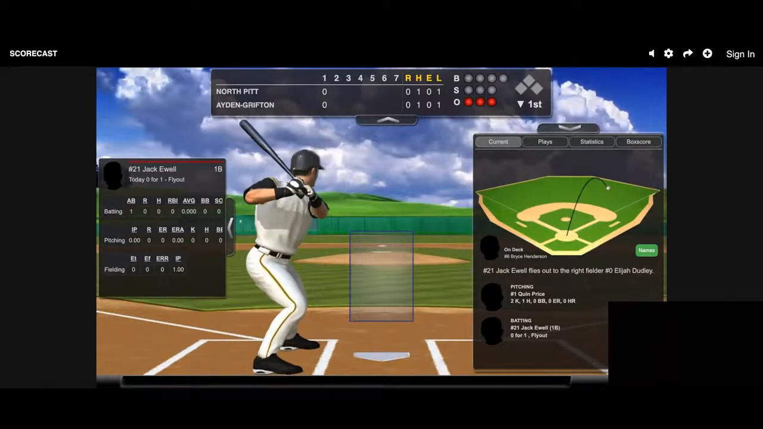Next pitch called strike three on the outside corner for the third out of the inning. 0 runs, 0 hits, 0 runners left on base as we head to the bottom of the second.